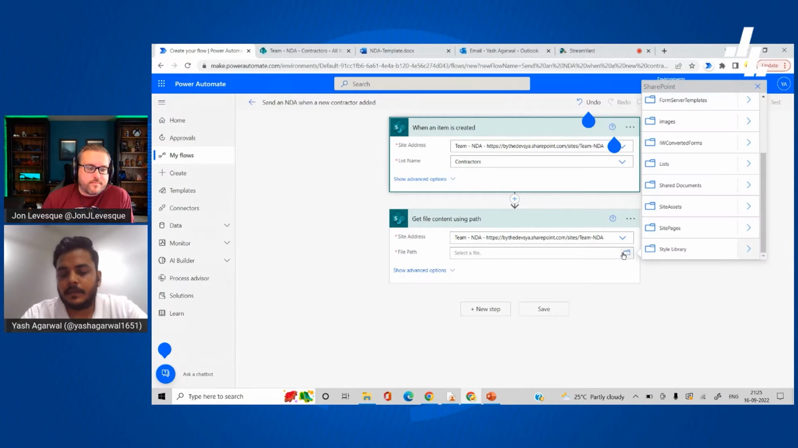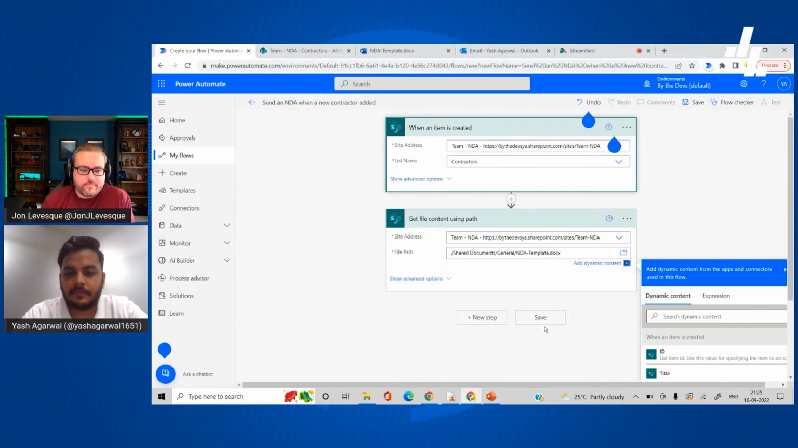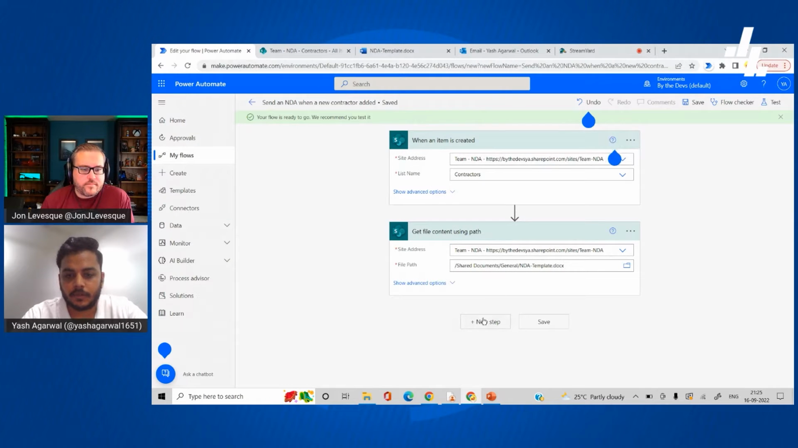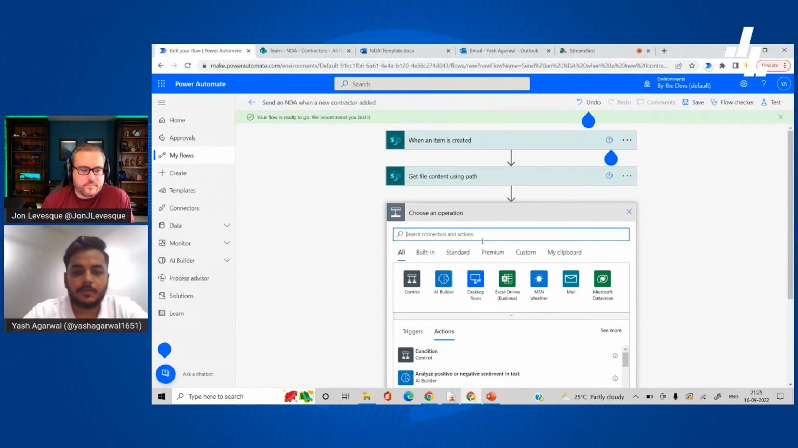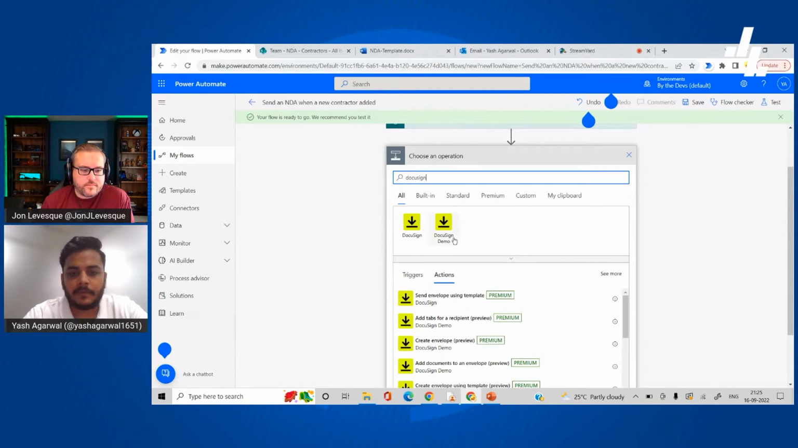Okay. And then we'll directly select our file path from here. So it's in the documents, in the general folder, and we have the NDA template. Now that we have this, what I need to do is first create an envelope using the DocuSign connector. So I'm going to search for DocuSign, and we're going to select the DocuSign demo connector.